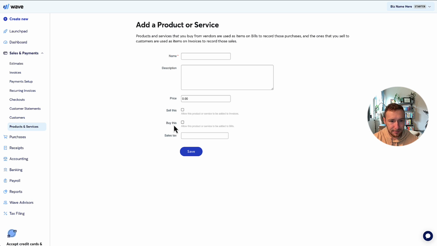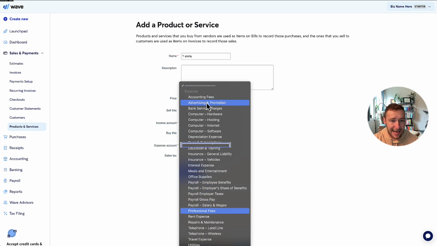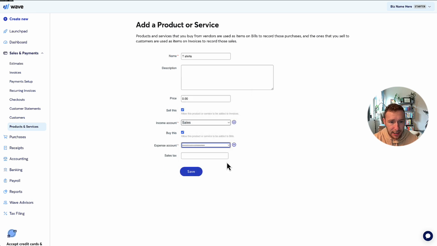You'll see these sell this, buy this buttons. If, let's say, you're a reseller, you can have the option in t-shirts. Maybe you sell this merchandise. You can select which account it goes into. We'll put this into sales. You can also include it as buy this so that it can be used as a cost of goods sold, which you'll want to have as one of your expense accounts. And you can include a sales tax for it as well that will be calculated automatically in your invoices or in your bills. And that sums it up for sales and payments.